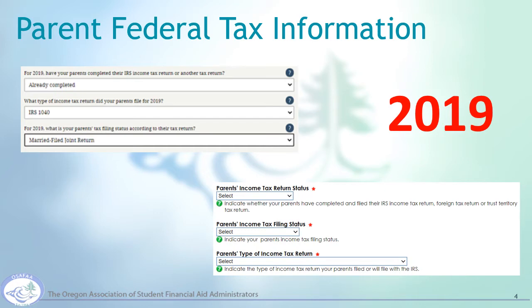We start by indicating if the parent's taxes have been completed for the 2019 calendar year. If the parent was not required to file taxes, per IRS guidelines, they are not required to complete taxes for financial aid purposes, and will indicate not going to file from the drop-down list. If the parent has already completed or will be completing their 2019 tax return, they will report their expected filing status: married filing jointly, married filing separately, head of household, single, or qualifying widower.